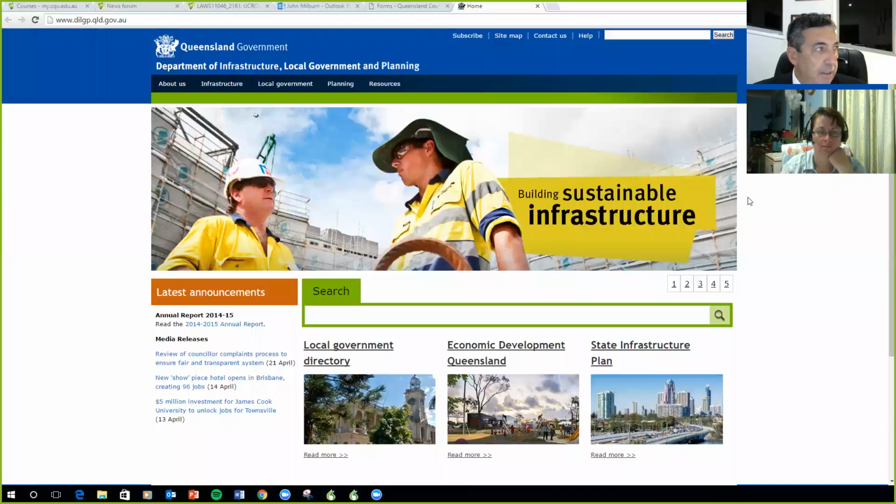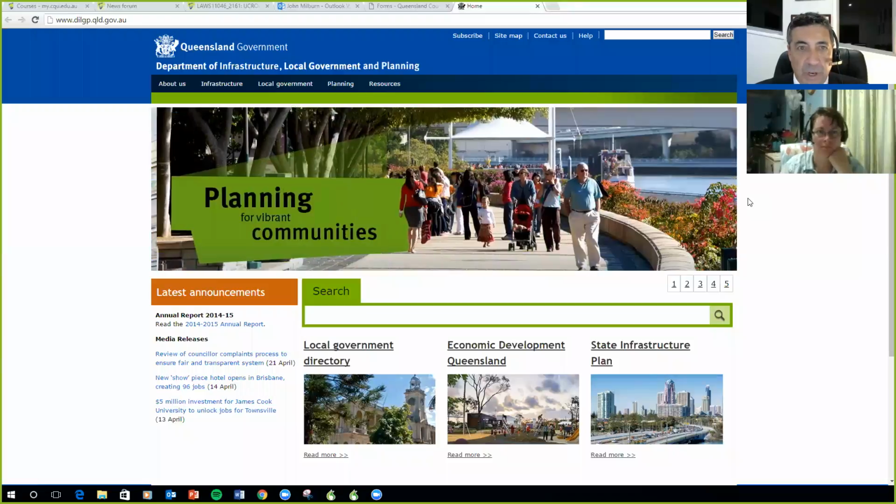Now a really good website is the Department of Infrastructure, Local Government and Planning website. I'm going to show you that now, because it provides some really terrific information in relation to the planning side of planning and environment law. Again, I'll share the screen now. I think I have referred you to this in the notes that I've prepared. You should see the website there.